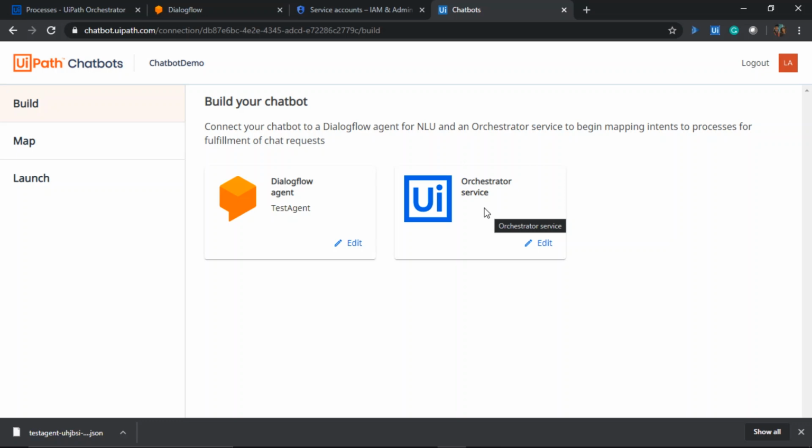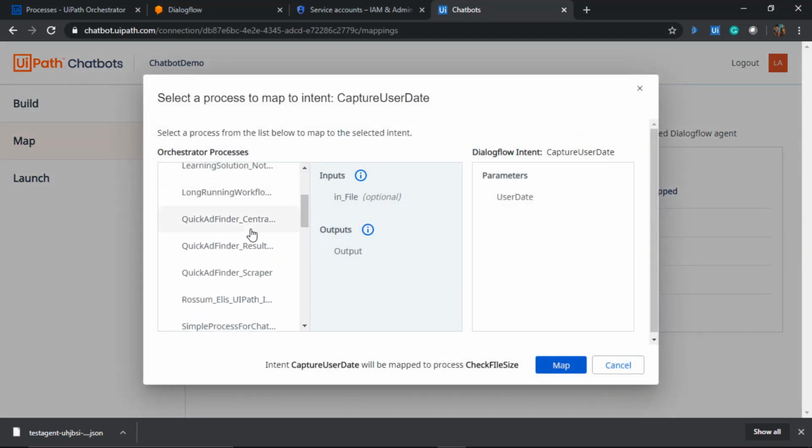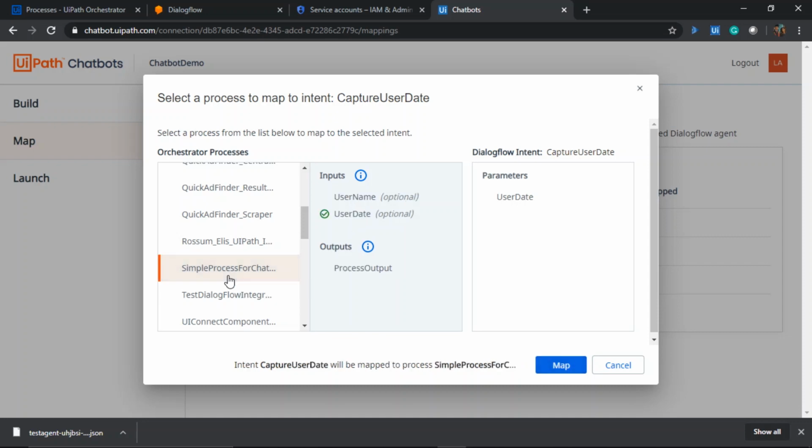Now what we need to do is map the orchestrator process with the chatbot's intents. So let's get to the mapping page. Here we can see all the intents that we have created and the default intents that were there. Since our process has two inputs, the username and the date, we need to use the last intent we created, the capture user date, and map the process into that intent. So let's get to the process and look for the process we created, simple process of chatbot.